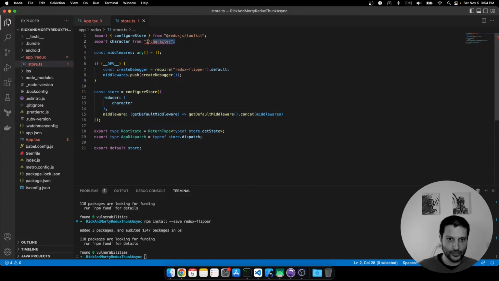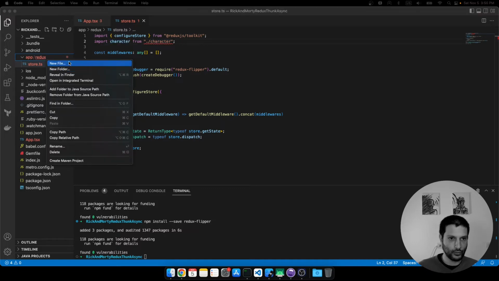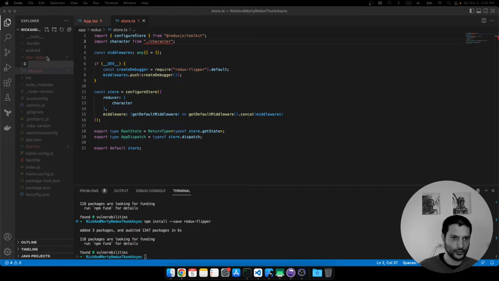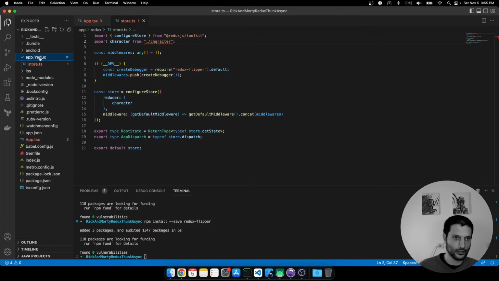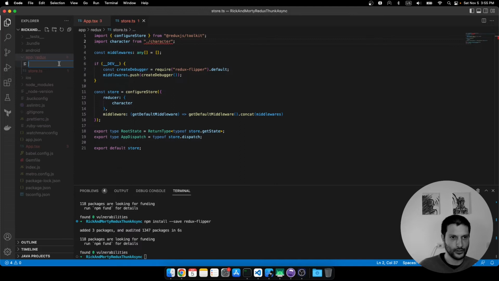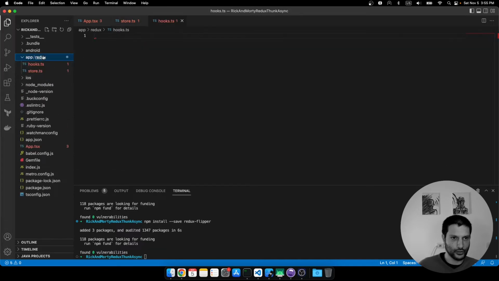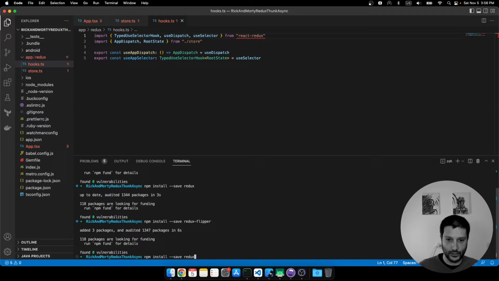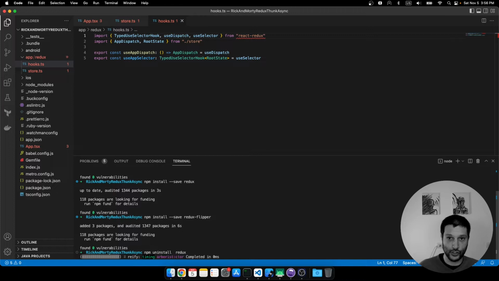So this character here, this is the slice, so we will create it a little bit after. So now I will also create the common. Oops. I will also create some more code. And by the way, here I install Redux, but I don't want this one. I want to uninstall this one and install the React Redux.